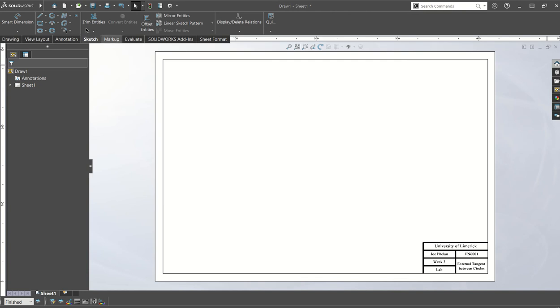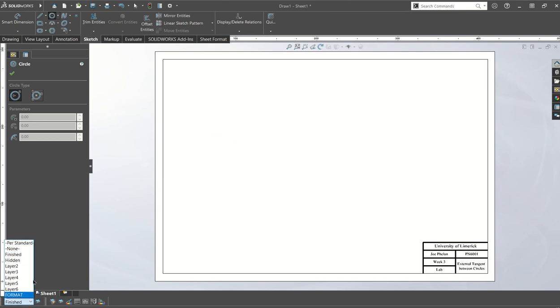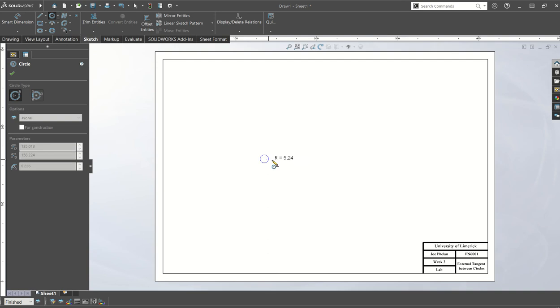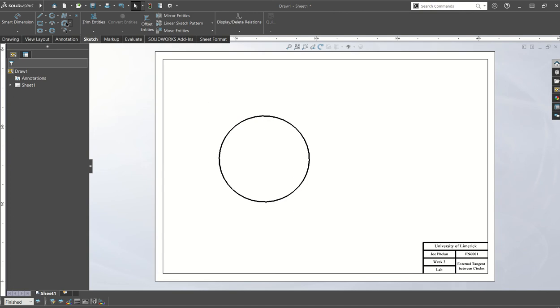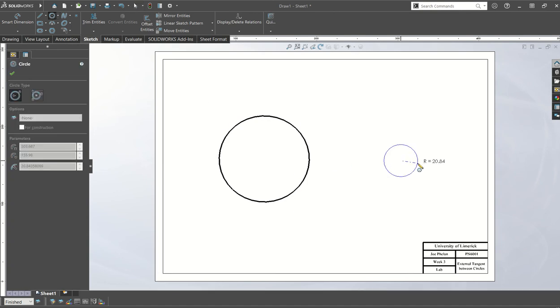So first of all, what I want to do is draw my two circles. So I will go down to my layers and make sure that I'm in my finished layer, because these are important to the finished solution of the question. I'll draw my first circle here, draw it any size that is appropriate. And I'll draw my second circle over here. I'll have that just a bit smaller.